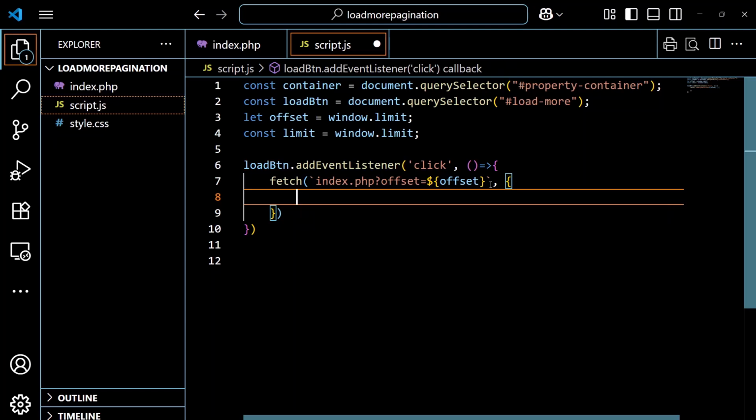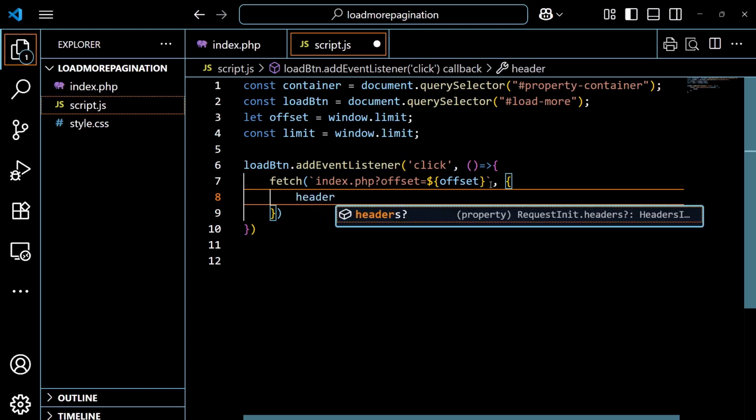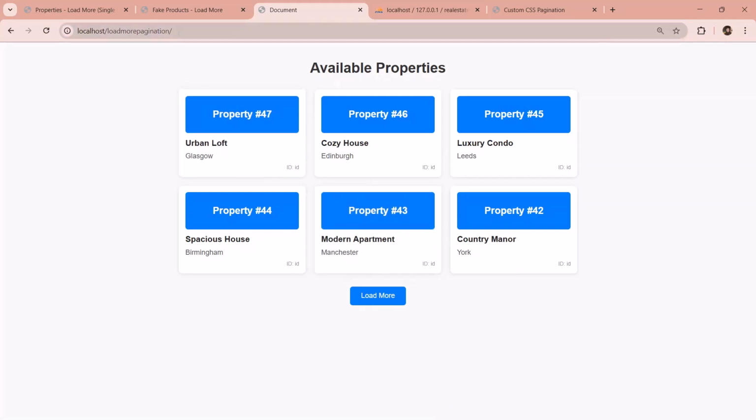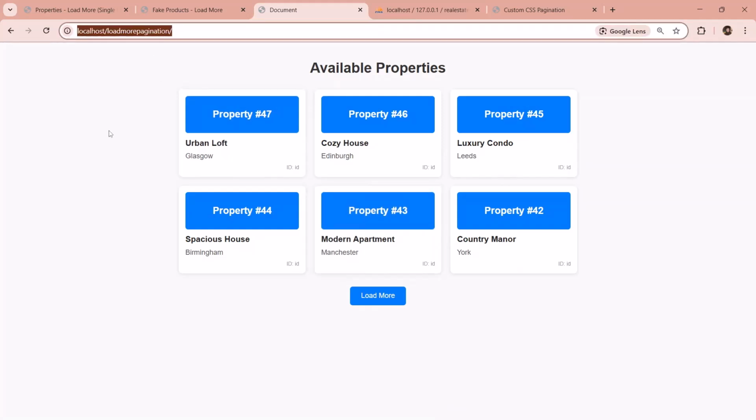So for that, the first thing that we have to do is let the PHP file know that this is the second request. When we load the page for the very first time, this is normal rendering. But when we click on this load more button and a request is sent to the same index.php file, the index.php file has to figure out somehow that this is not the very first time that the page is going to be loaded into the browser.